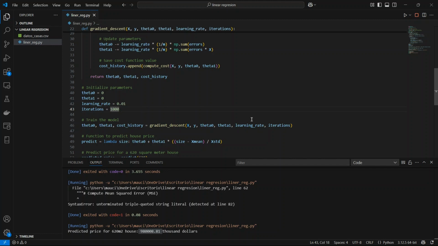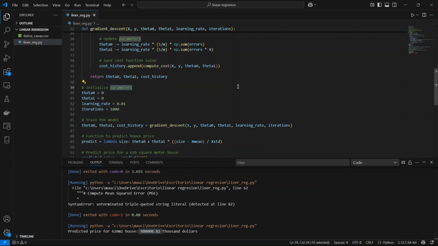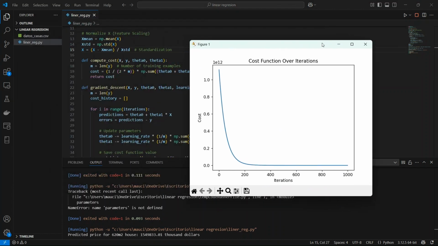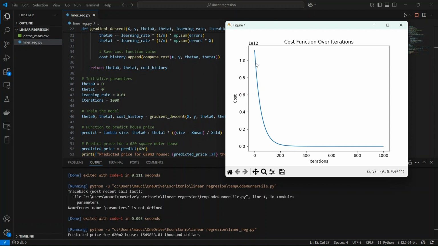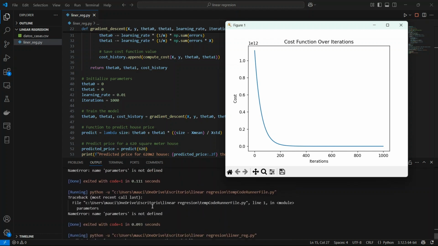First, I'm going to try to run the code changing the learning rate, and we're going to see a drastic change and a little delay when running the program. This is the result. When I change the parameter, the descent is drastically different. The result has changed by a big margin.